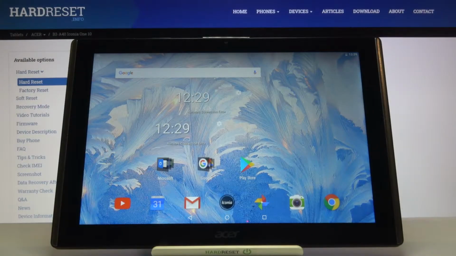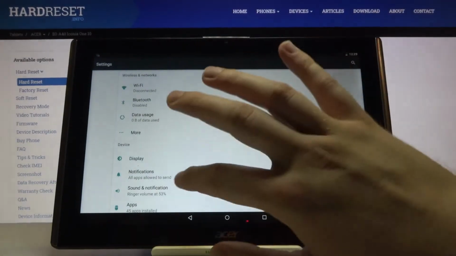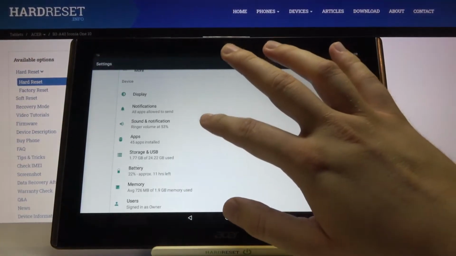Welcome, in front of me I have the Acer Iconia One 10 and today I'll show you how you can find sound settings on this device. So at first you have to open the settings. The icon is here. Next you have to scroll down and go for the sound and notification.